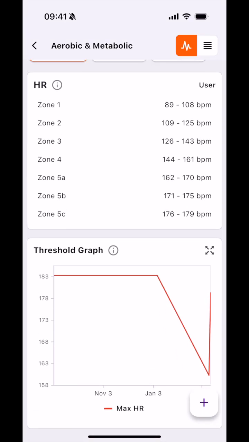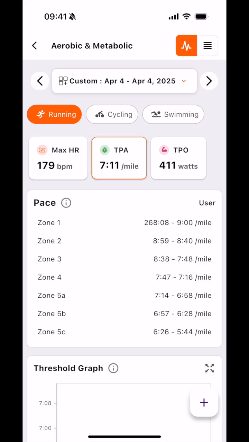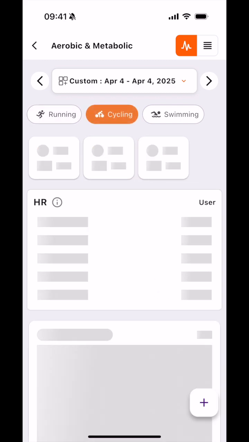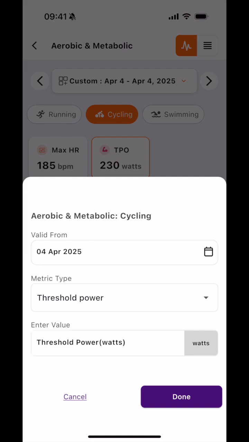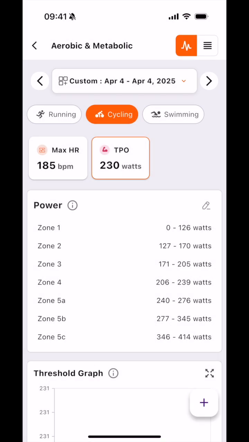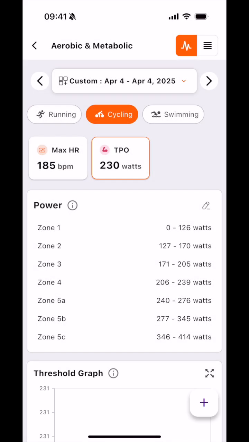Scroll down and you see a threshold graph and heart rate zones, because I'm currently on heart rate for running, but I can go across and see Eric's pace zones and power zones for running. I can change sport to cycling, see his threshold, see the zones, and if I want to, I can click the plus icon in the bottom right, manually add this, and I can change the zones by clicking the pencil icon next to the zones.